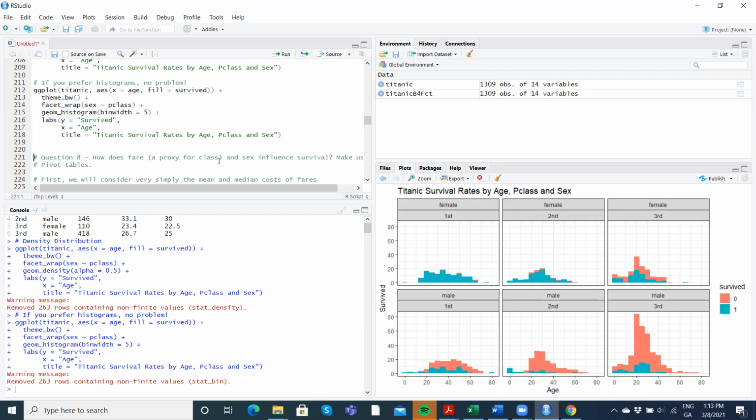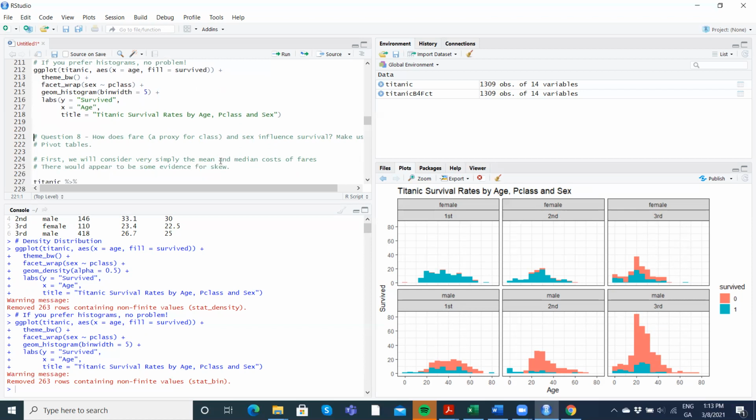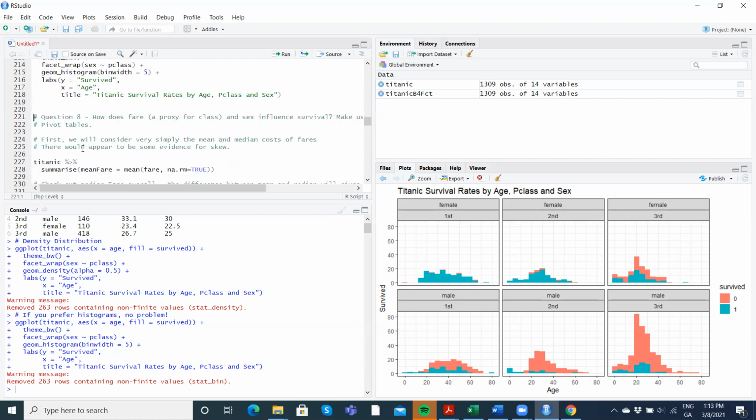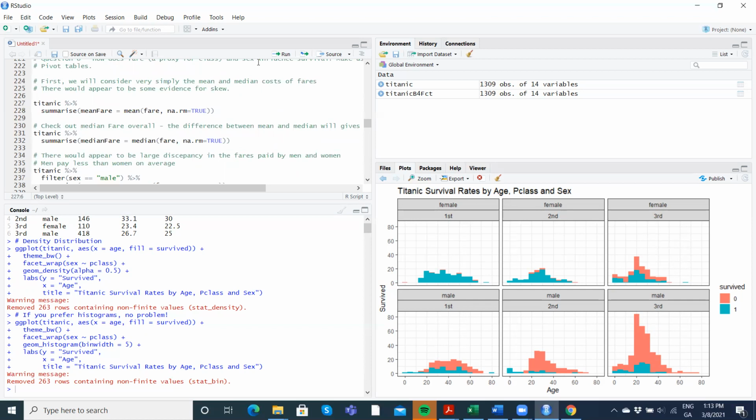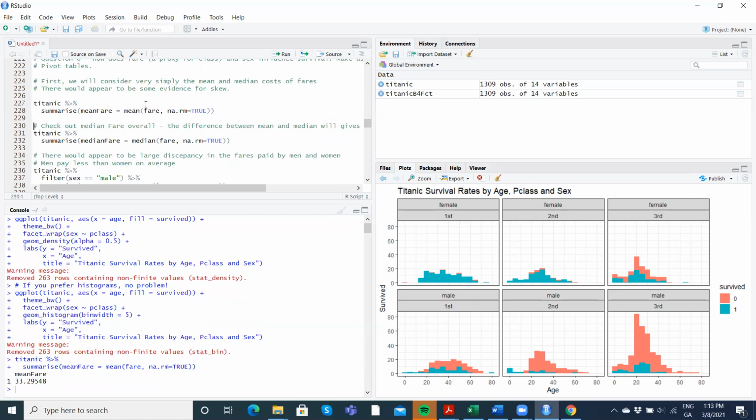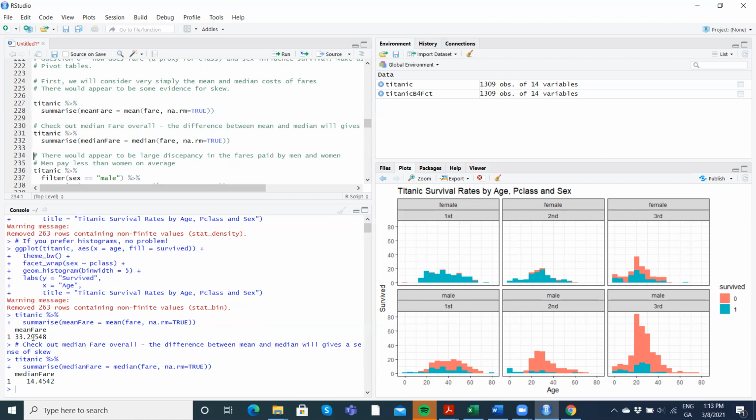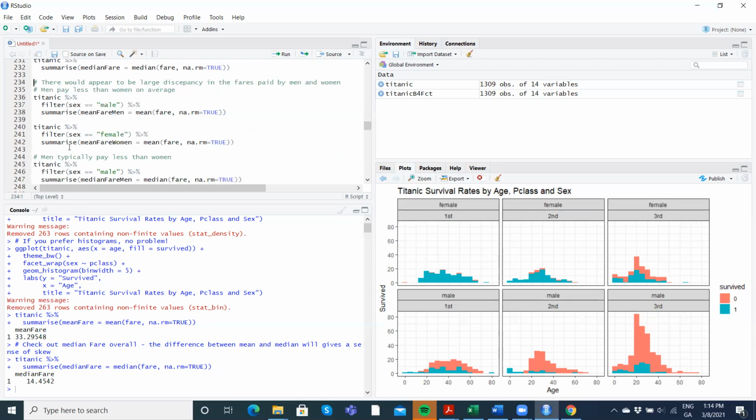How does fare, a proxy for class and sex, influence survival? We'll make use of pivot tables. We're going to do a few quick pivot tables, but initially, just to summarize, we want to get the mean fare overall and the median. You can see the mean fare is 33, but the median is 14. So there is quite a bit of skew here, suggesting that maybe a couple of the passengers paid outrageous fares, and the bulk were paying much less. So the median fare is substantially less than the mean, suggesting skew.